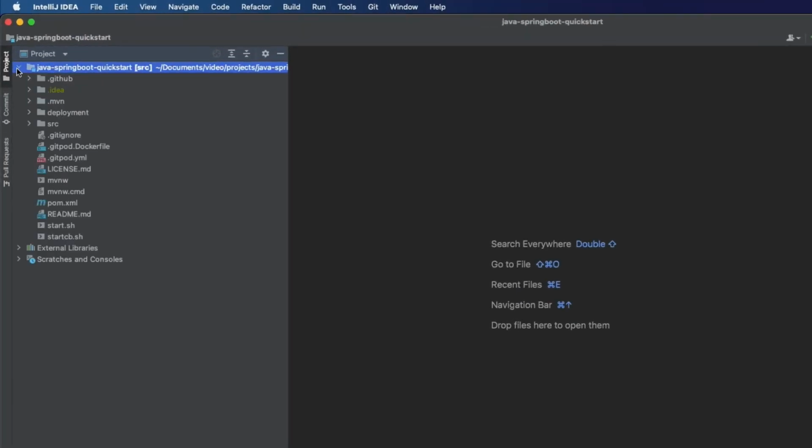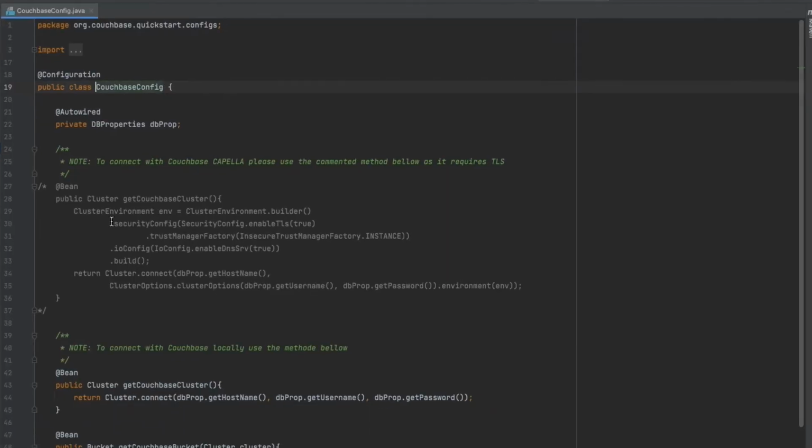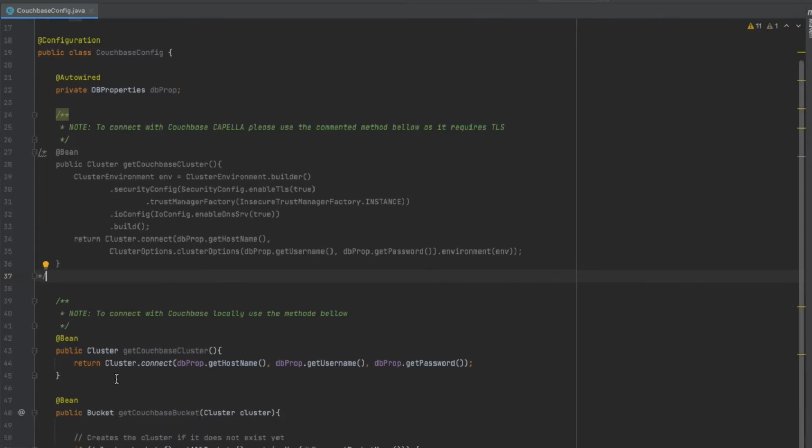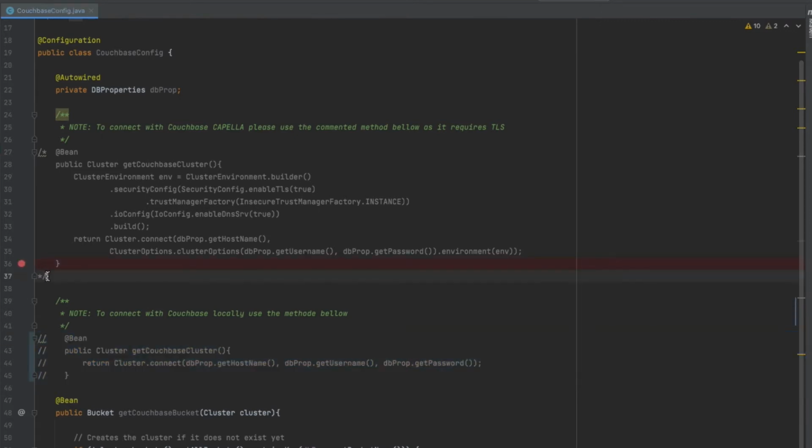Let's now expand our project. Click on source, main, Java, configs and click on Couchbase config. This class shows you how to connect with Couchbase, but by default, it is pre-configured to connect with the Couchbase instance running locally. As we want to connect with Capella, let's comment this method and uncomment this method here.